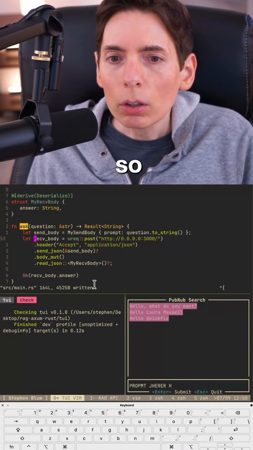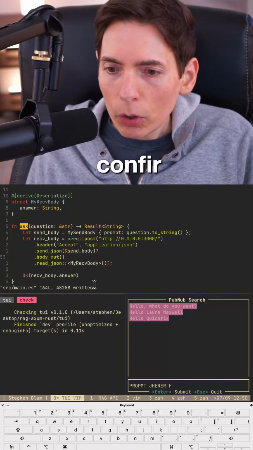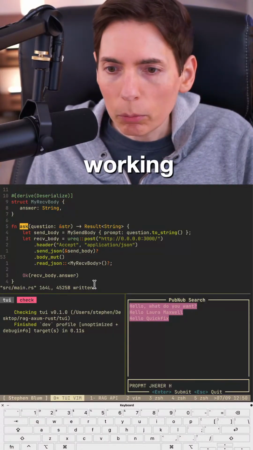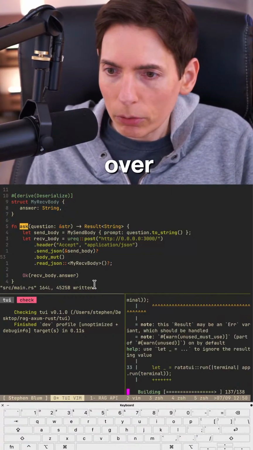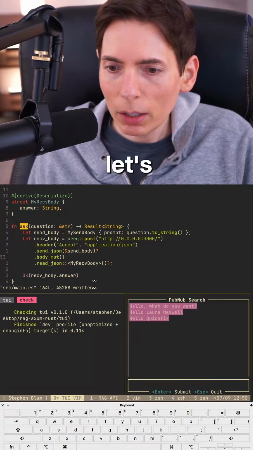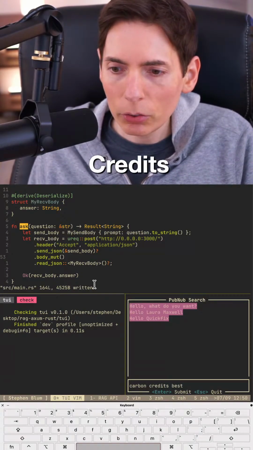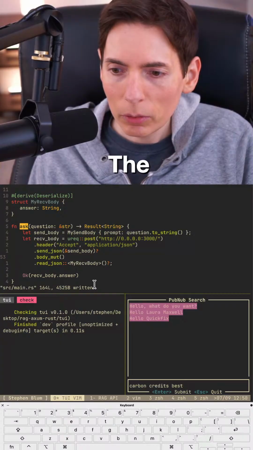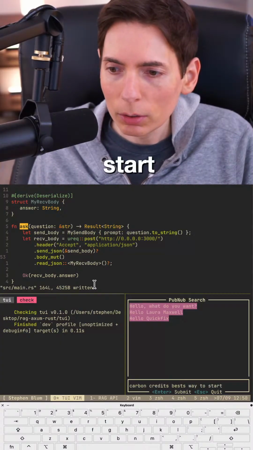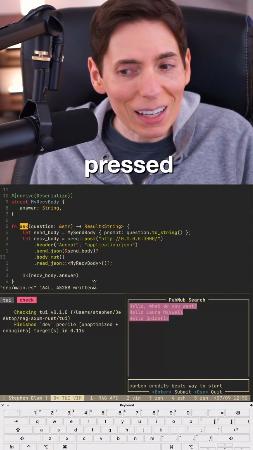All right, so let me confirm that this is working properly. Let's go back over here. Let's say carbon credits, the best way to start. All right, so I pressed enter.